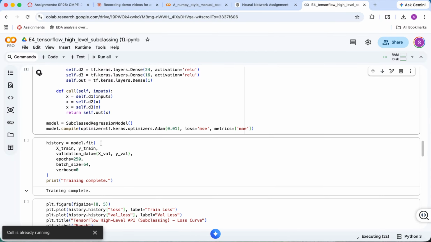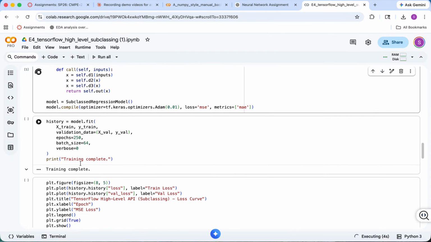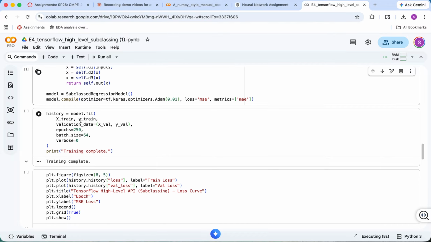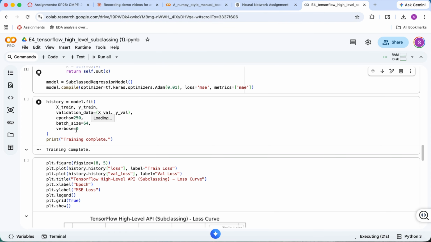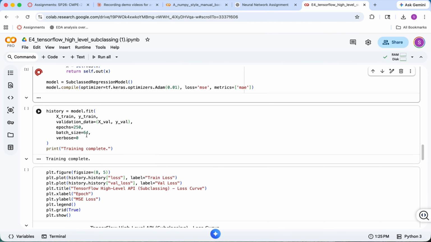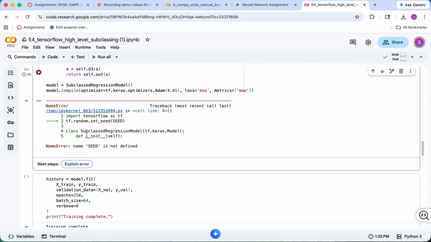Okay, next in this cell, I train the model using model.fit. The training data is x_train and y_train, and the validation data is x_val and y_val. I train the model for 250 epochs with a batch size of 64, and verbose 0 so that the notebook output stays clean.